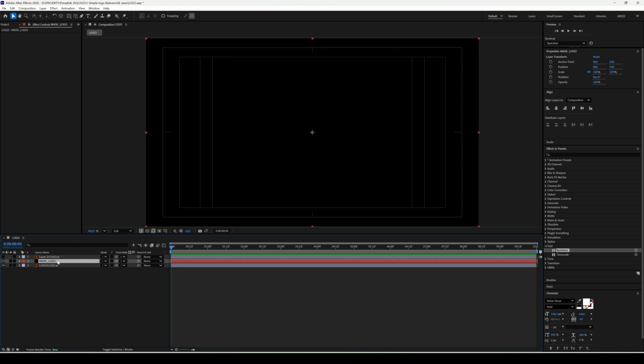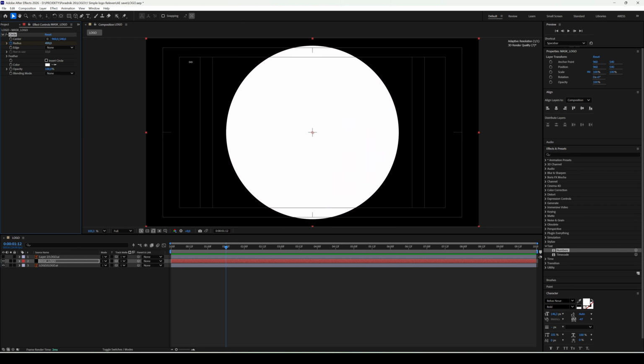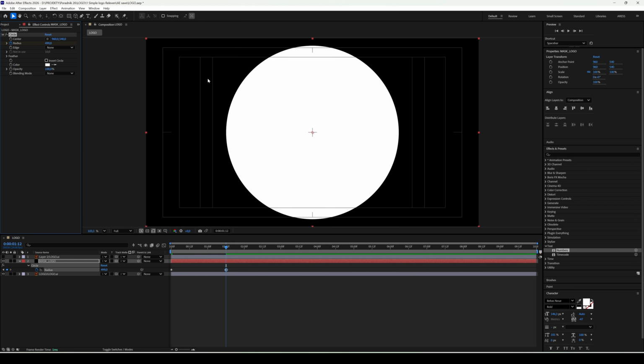Next, add the circle effect. Animate the radius parameter. At the beginning, the value should be 0, meaning no circle visible. Increase the radius until it covers the entire screen. For me, this happens at 1 second and 12 frames.